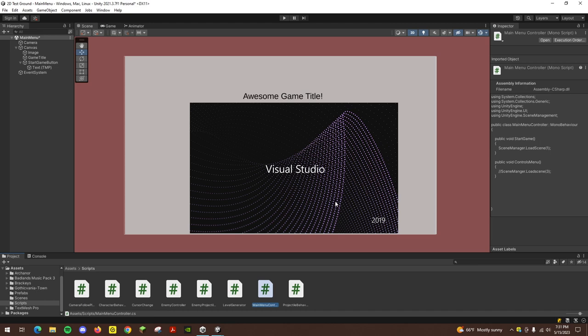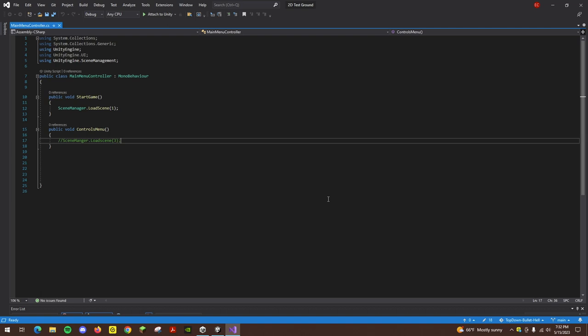Now, as you can see, I got rid of the start and update functions, because we won't be needing them. Before we go any further, I want to call out two things. When you're writing your script, make sure you're using UnityEngine.UI and using UnityEngine.SceneManagement. This will allow us to actually change scenes and make our menu functional.